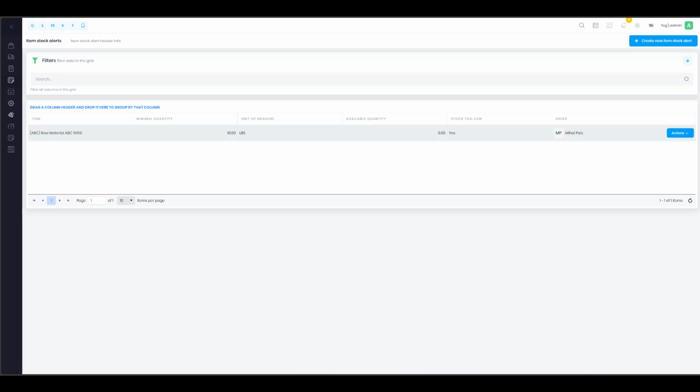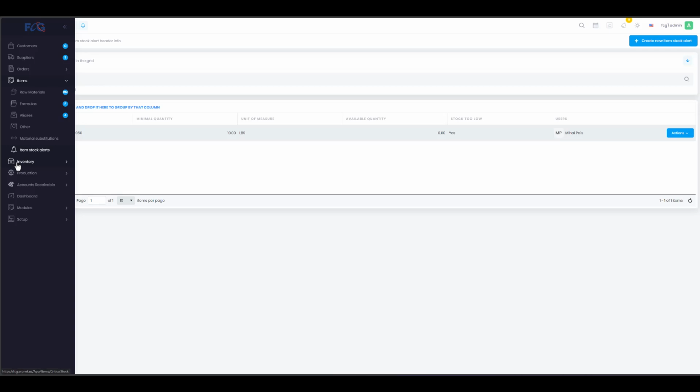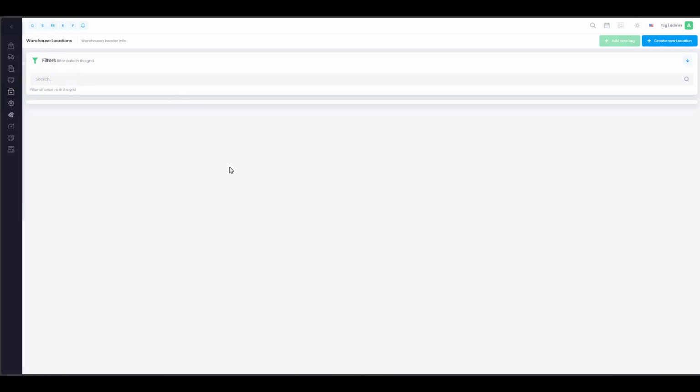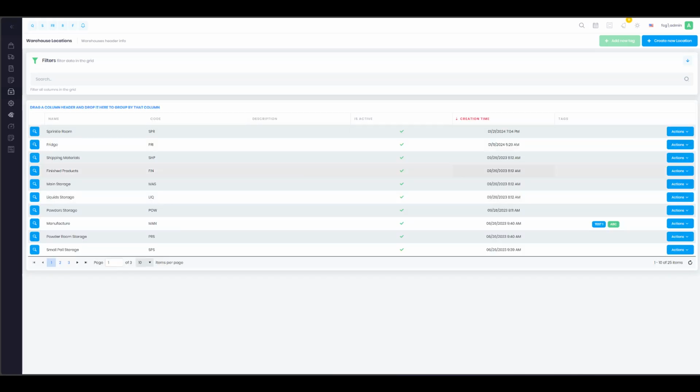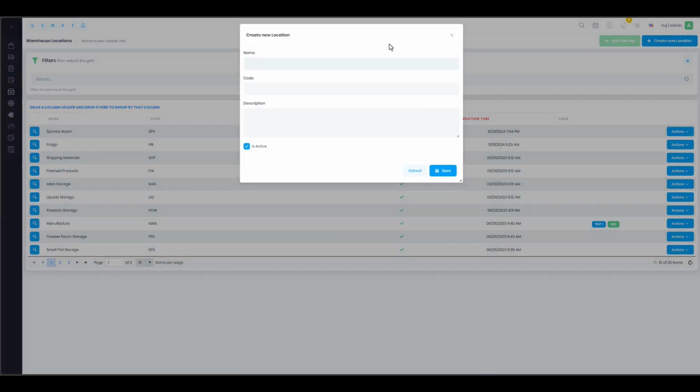After we have configured the items, we need to configure the warehouse locations. These are found under Inventory, Warehouse Locations. This needs to be configured first and then linked to the actual floor plan. To create a new location, you will need to click on the Create New Location button. We will need to provide a name, a code, an optional description, and whether the location is active or not.